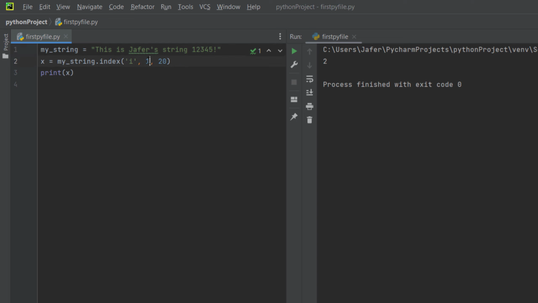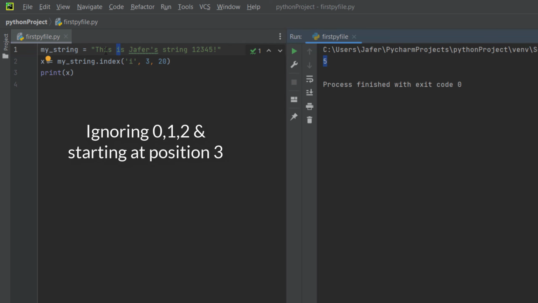But if we say start at 3, it should ignore this one. 0, 1, 2, it should start at the S. So it should find this one here, which is an index of 5. Let's run this, and there we go. It's found the index value of 5, ignoring the first 3 positions, 0, 1, 2, 3.